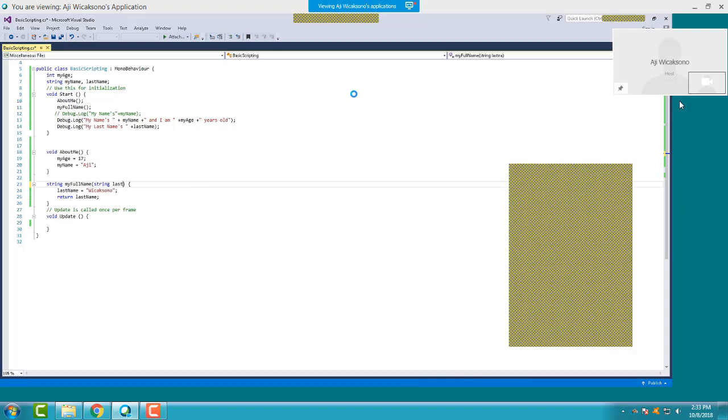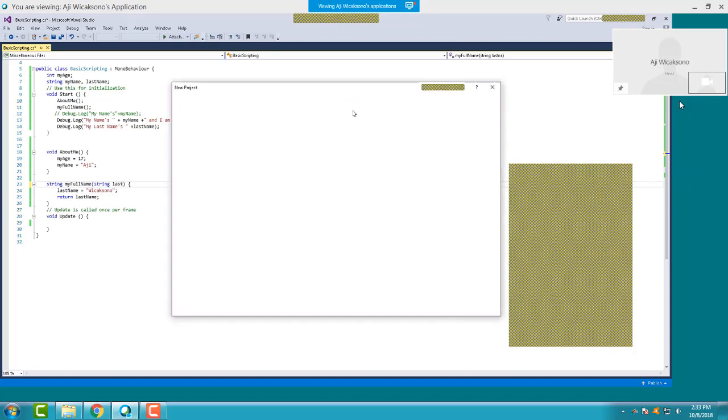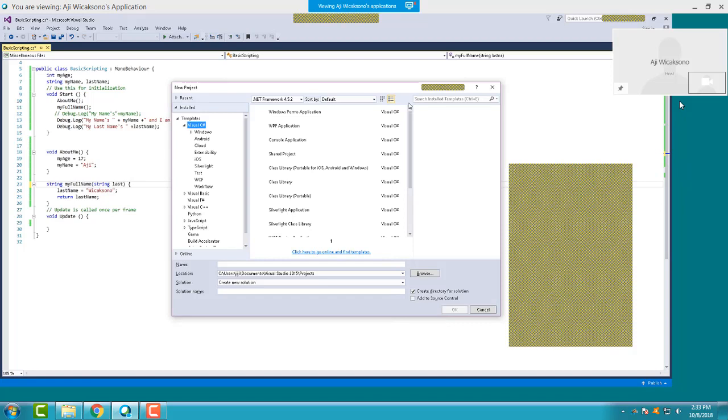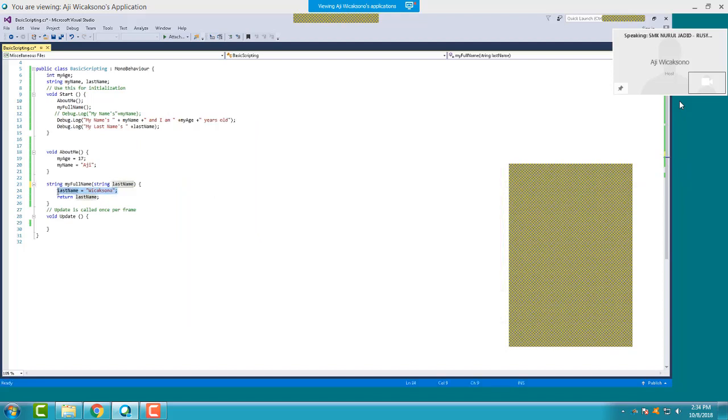I'm sorry, I pressed some shortcut. Oh my god. Okay, I got a string for my last name. So for example, I store my last name here, and then after I call this method, I don't have to type my last name again in the full name string here.